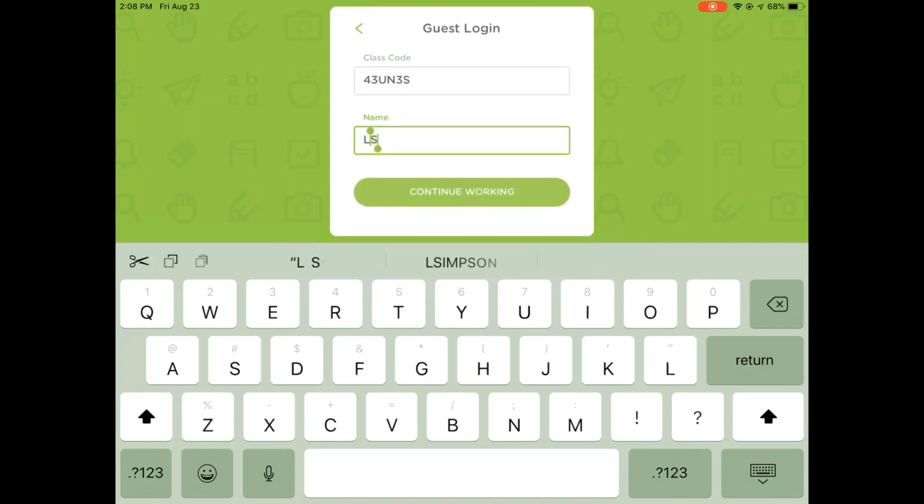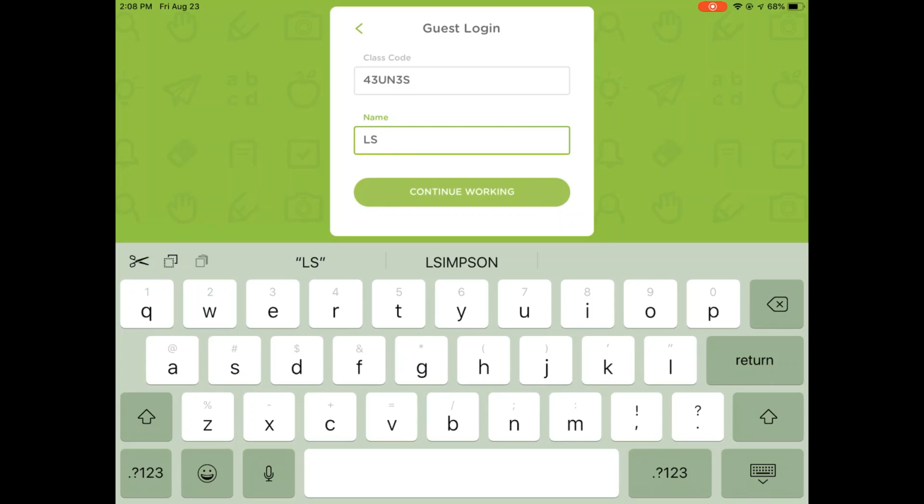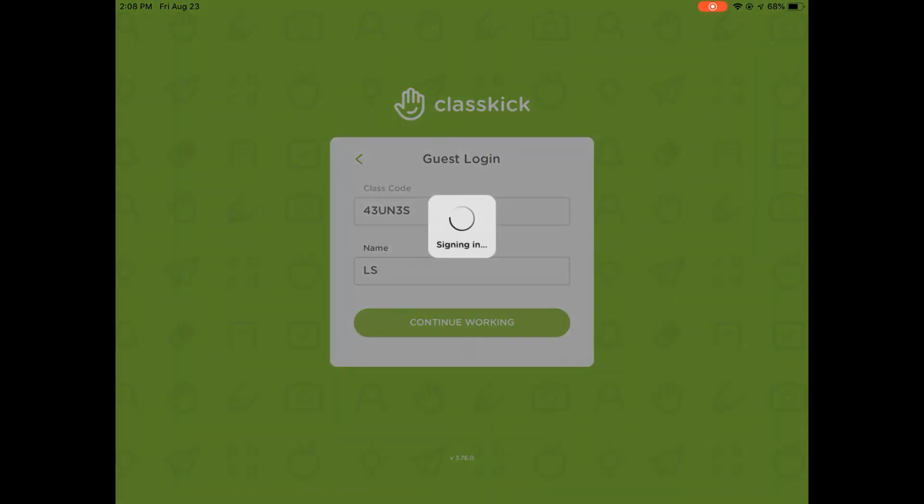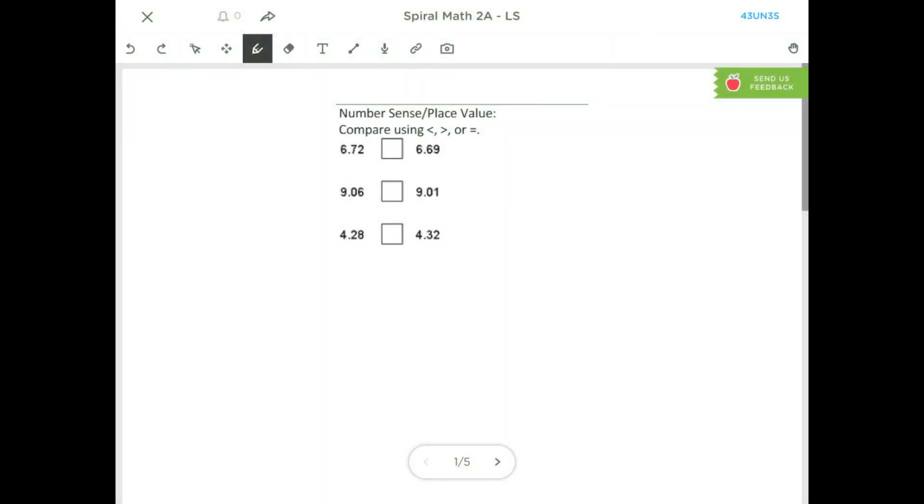And then here's where they can put their name. As discussed in the previous video, I highly recommend having students either put initials, a nickname, or their student number in order to comply with student privacy laws. Once they are entered into the program, they can see the questions that they're wanting to complete.